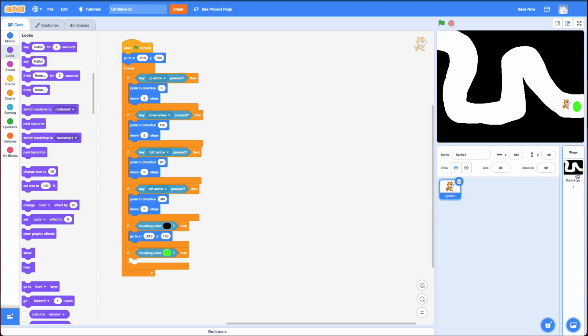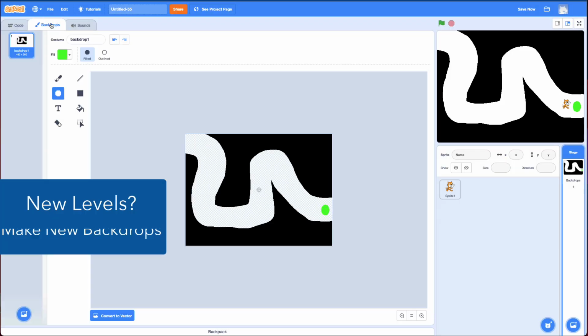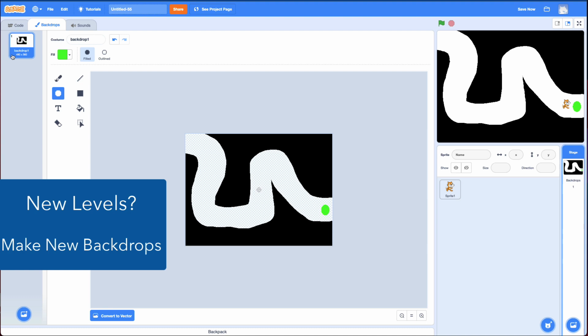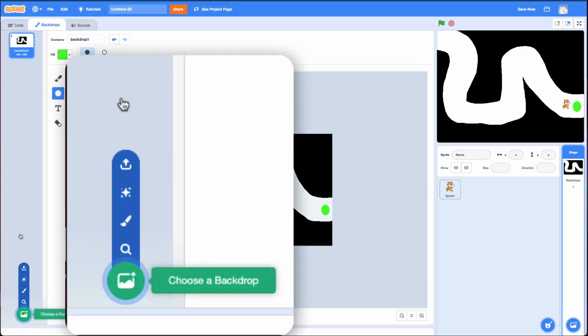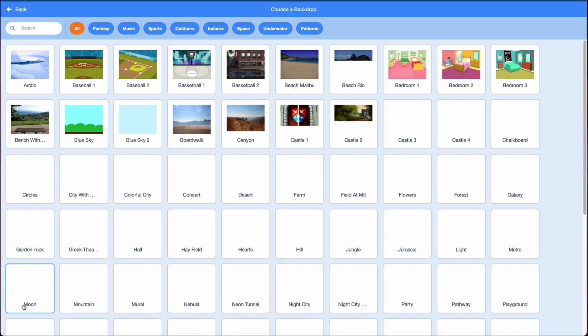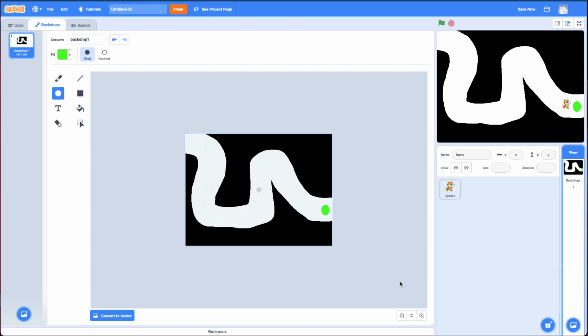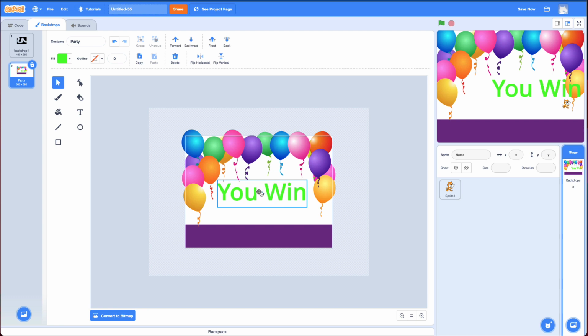So what I want to do, I want it to say congrats or you win, but over the entire screen. So the way I'm going to do that is by adding a new backdrop. And this is what you can do also for new levels. So I have a backdrop here, and there can be more than one backdrop, just like there can be more than one costume in a sprite. So I'm going to click and choose one, and I'm going to choose a party celebration. And I'm going to add some text that says, you win. And then I'm going to make it bigger. And there you go.